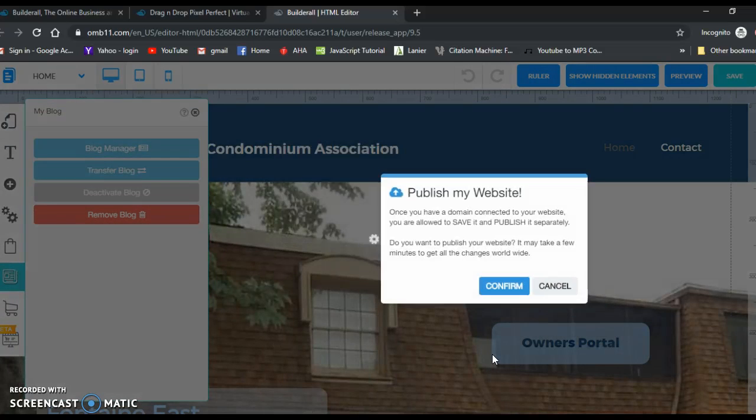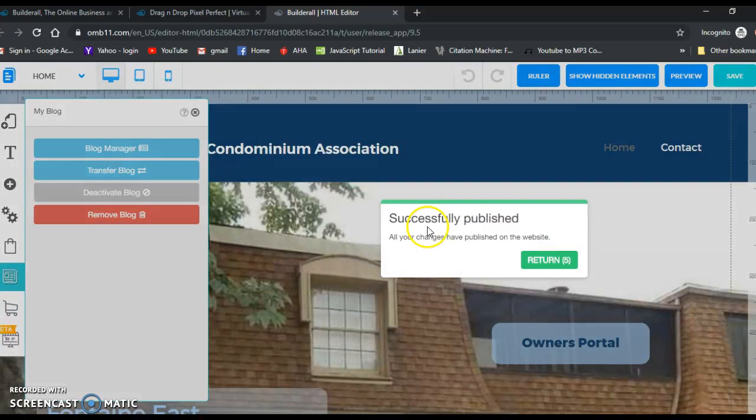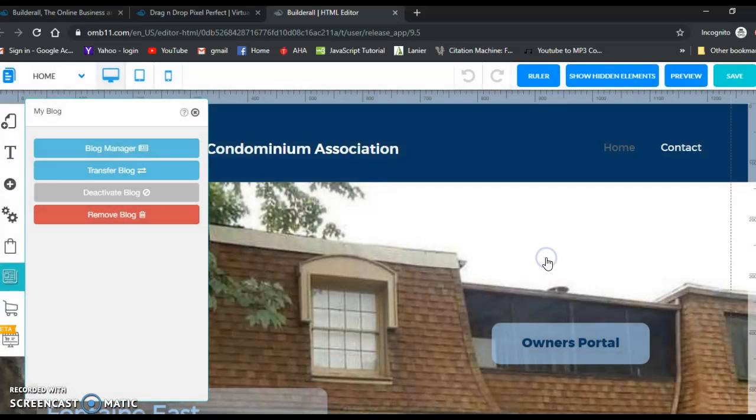You'll get 2 confirmations to confirm that it's been done. So the first one is going to ask you if you want to publish to the website. You'll hit confirm. Of course, if you don't respond, it'll do it anyway. And then it'll let you know that it's been successfully published. So you'll just click return, and this will return you back to where you were.